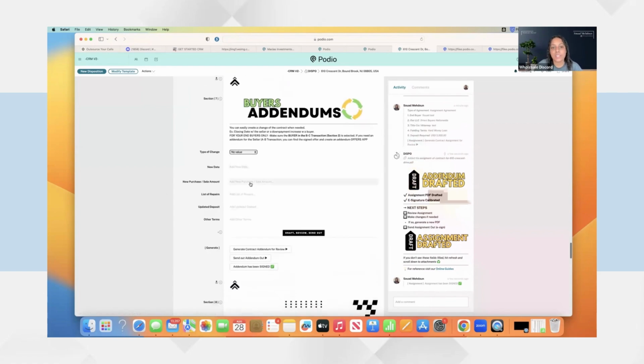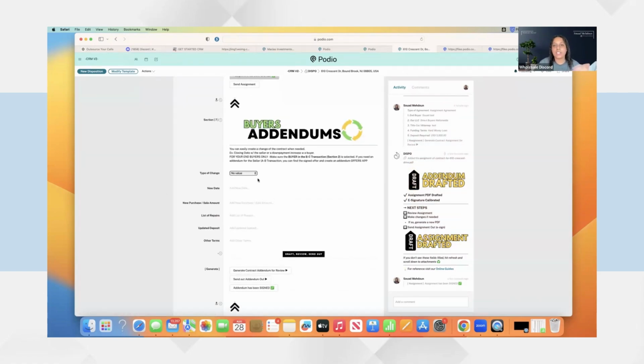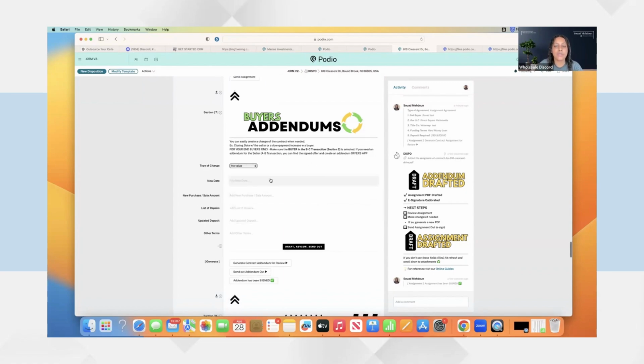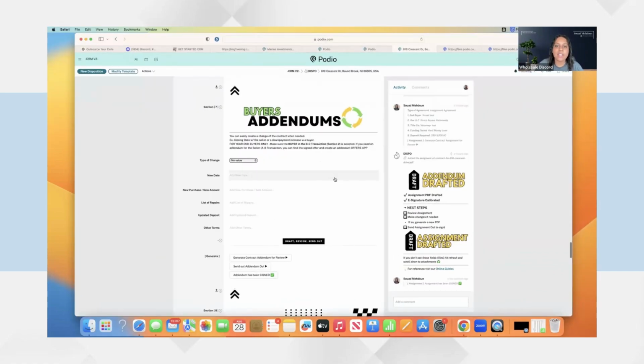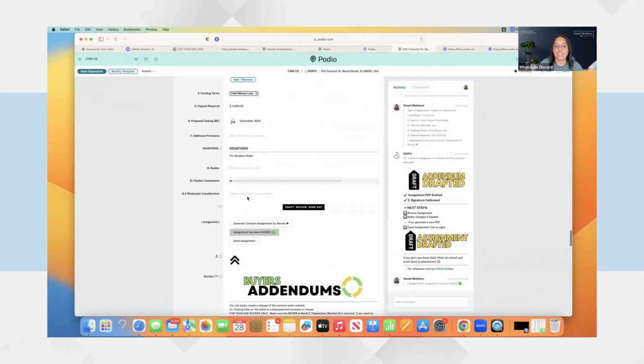Now, buyer addendums are for when anything needs to change. Let's say it's a new purchase sales amount. Let's say you want to raise the price or discount the price or update the deposit, or anything that would need you to resend a contract. This is where you would add it in your addendum. This is for you and your end buyer, so this is not between you and the homeowner. You and the homeowner is a different addendum. You and the buyer is a different addendum. An addendum basically means you're changing something in the original contract.